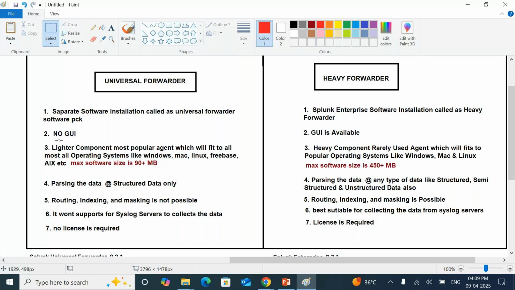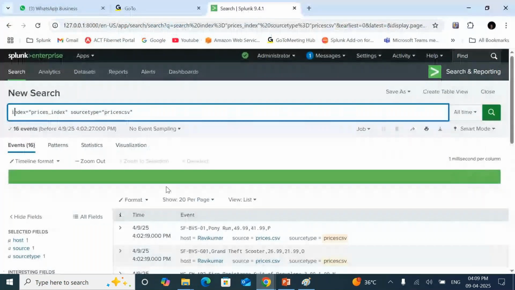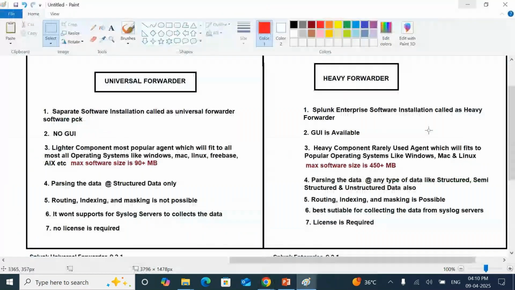Clear, sir. Heavy forwarder is a Splunk Enterprise software installation only. Like indexer and search head, what software are you using? Same software we are using, sir. Splunk Enterprise software, that is a Splunk Enterprise software installation called heavy forwarder. GUI front end is available, sir. This is the software of heavy forwarder. Why? Because this is the indexer software, this is the search head software, this is the heavy forwarder software. It has a UI front end. GUI is available.